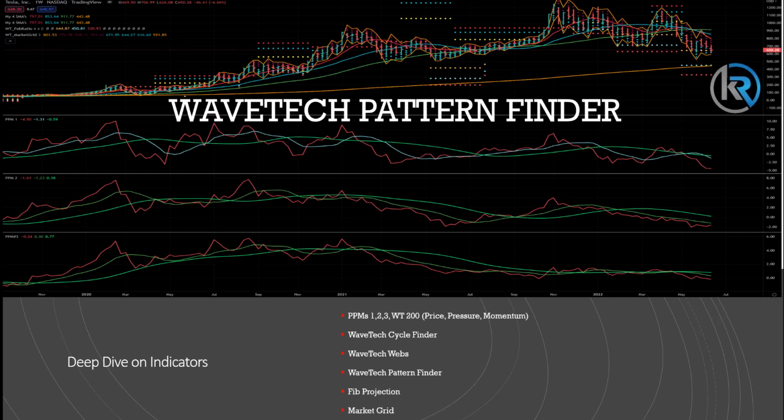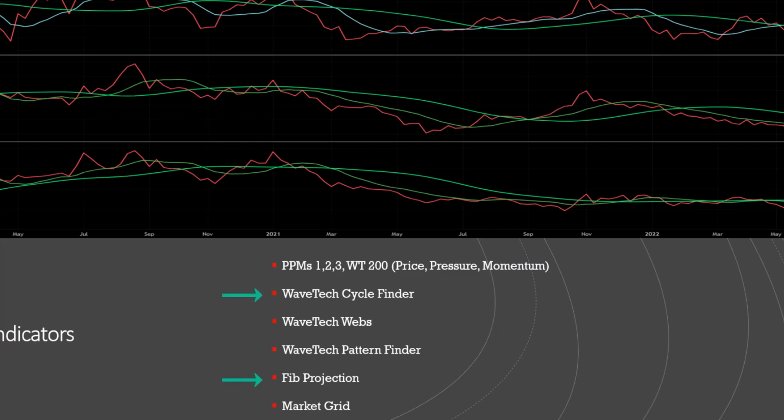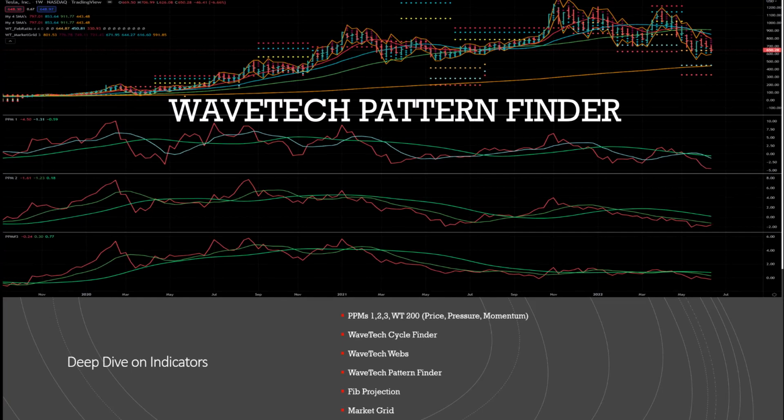In this video, I'll be covering the WaveTech Pattern Finder. As it turns out, this is a very important indicator in the suite, as the logic in this indicator actually drives the logic in the Fib projection tool and the WaveTech Cycle Finder. It is very important to understand the pivots and some of the settings in here, as these settings will also apply when using the Fib projection tool and the Cycle Finder. So let's get into understanding this indicator.